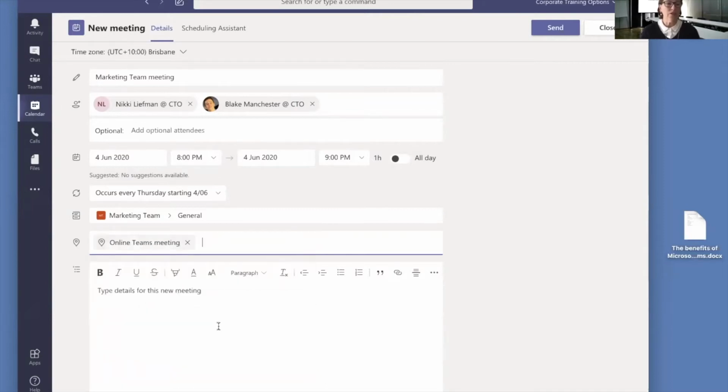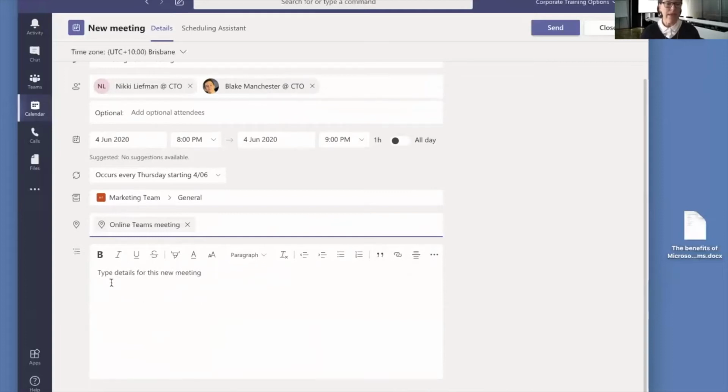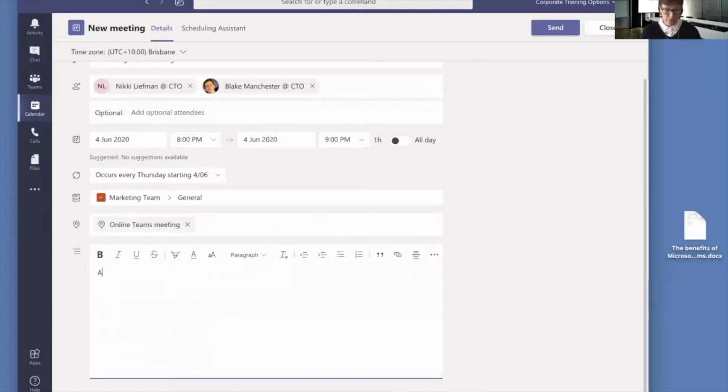Obviously, the location may be in an online meeting room where you have technology set up that allows you to not only meet locally with people within your organisation, but from that meeting room to have an online meeting with remote staff. Details for the new meeting. So we're going to put up an agenda, and we can have a couple of items on our agenda.